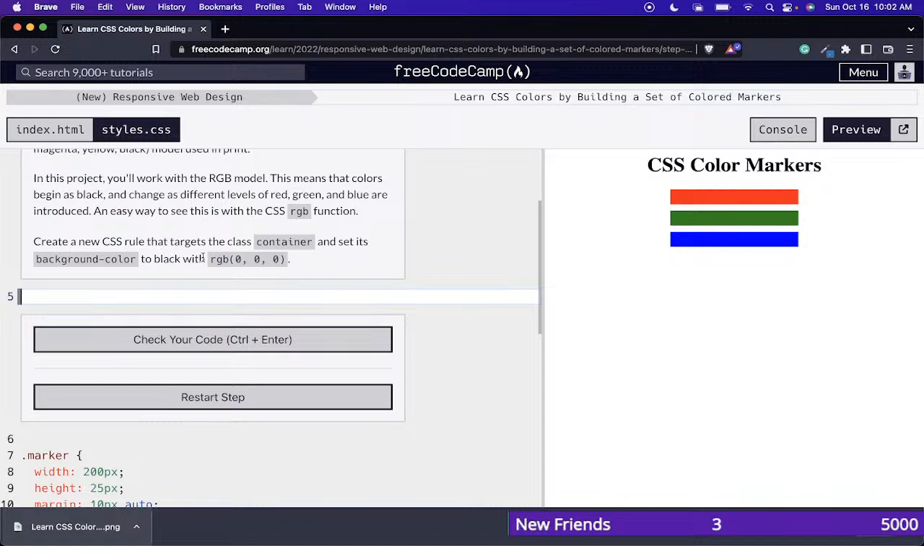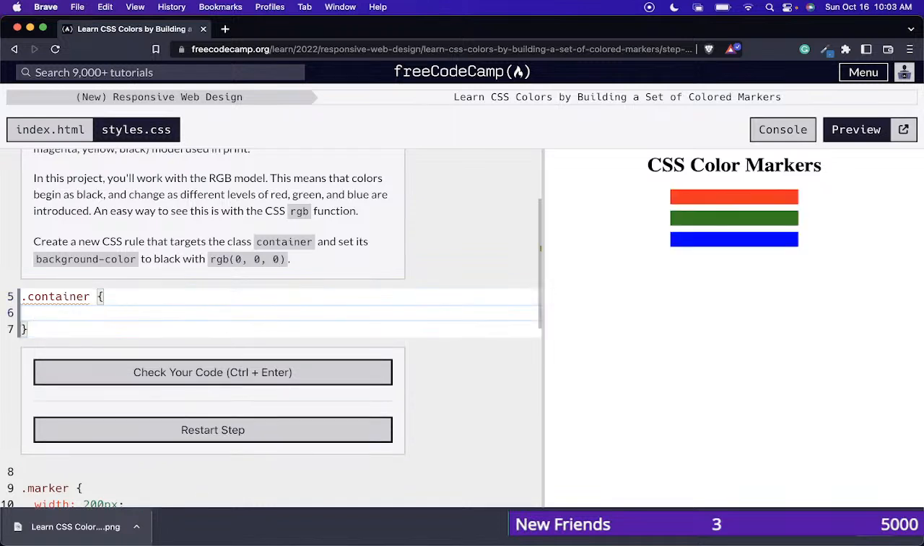Create a new CSS rule that targets the class container and set its background color to black with rgb(0, 0, 0). Let's do that here. Targeting the container class and giving it background color rgb(0, 0, 0).